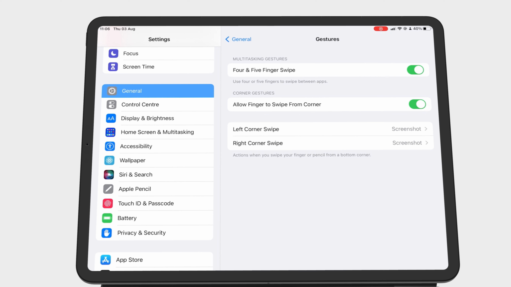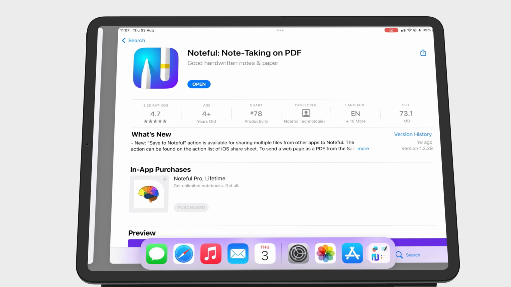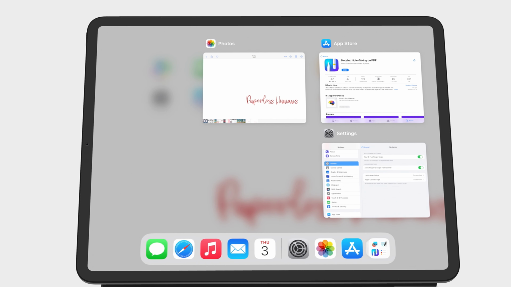Note that turning on the gesture for your finger disables the multitasking ability to bring up all your open app windows with the app switcher. This is something we'll cover when we do multitasking on the iPad.